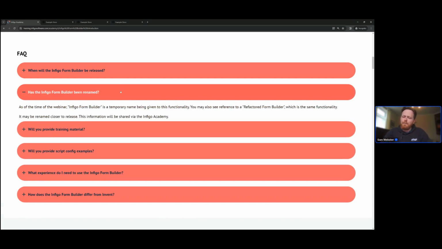Has the Infigo Form Builder been renamed? An unusual question, but one that will probably come up in the future. For those that have come across this before, you may know it as the refactored Form Builder. I'm calling it the Infigo Form Builder for now. At the end of the day, we've not settled on a final name for this. So just so you're aware, when you do eventually see content being churned out for this in the future, it may be under a slightly different name. And if the name does change, we'll share that via the Infigo Academy.